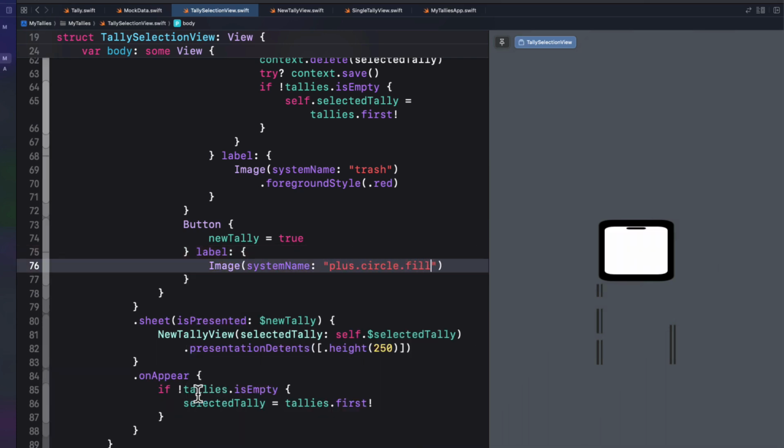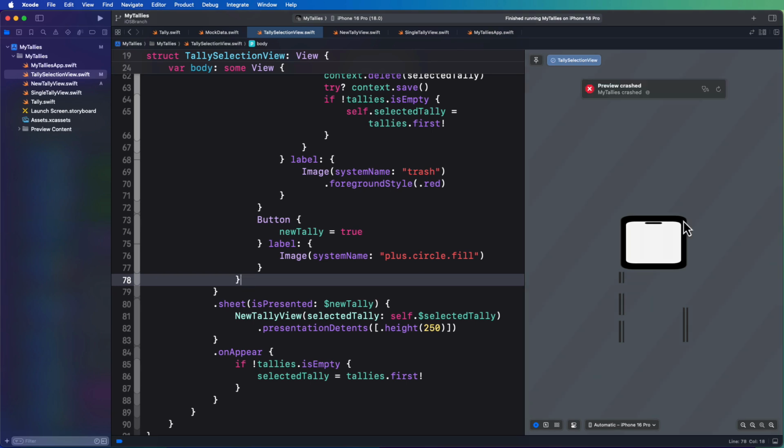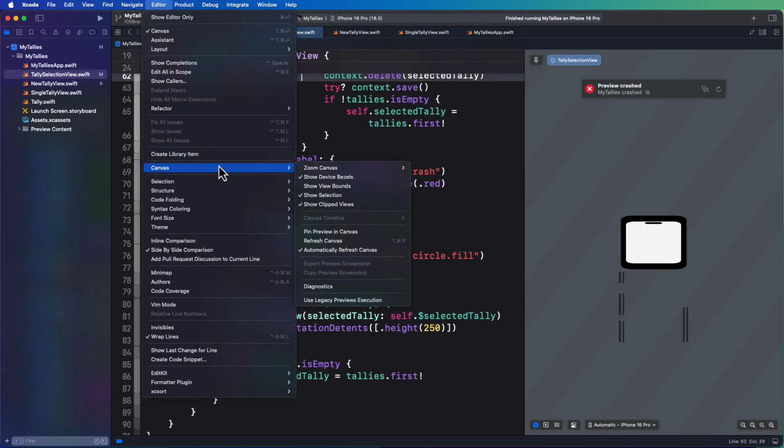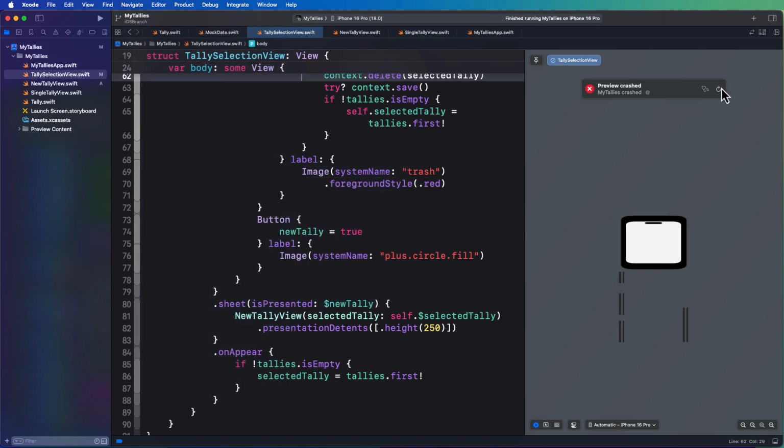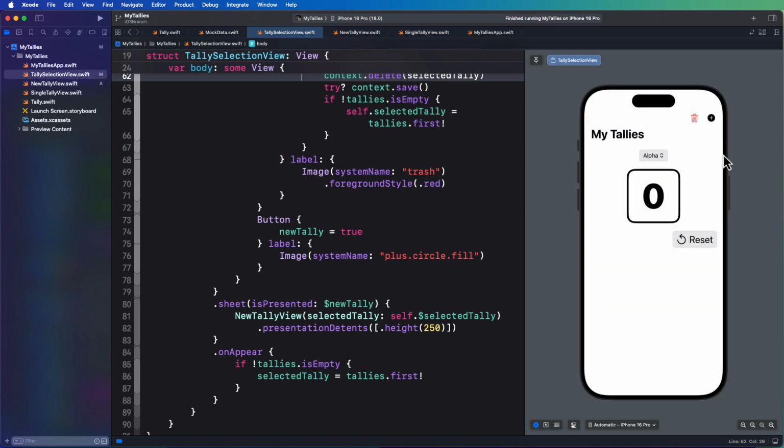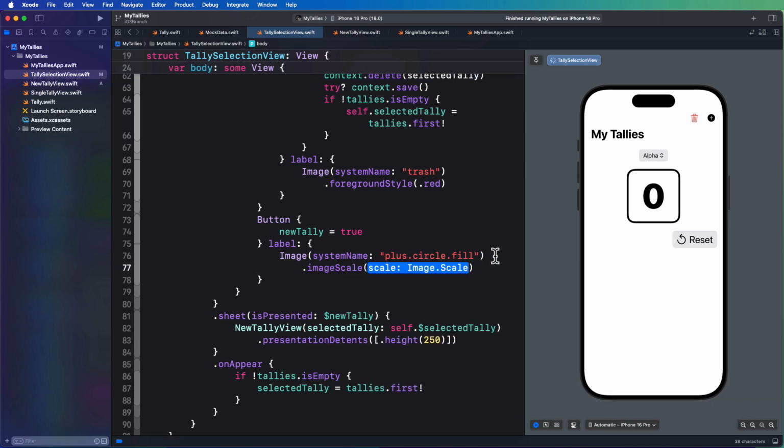Now, notice how my preview has crashed? Well, one way to fix this is to exit Xcode and reopen it. Another way is to go to the editor menu and choose Canvas, use legacy previews execution. And I just read about this, but I'm not sure about this, so I may go back and just do a restart. Anyway, let me increase the size of that add button to a large image scale.